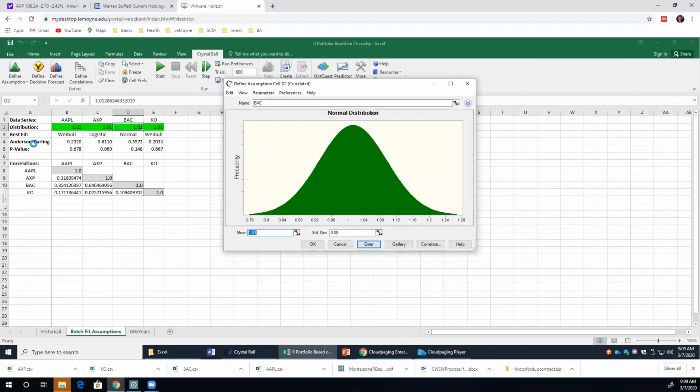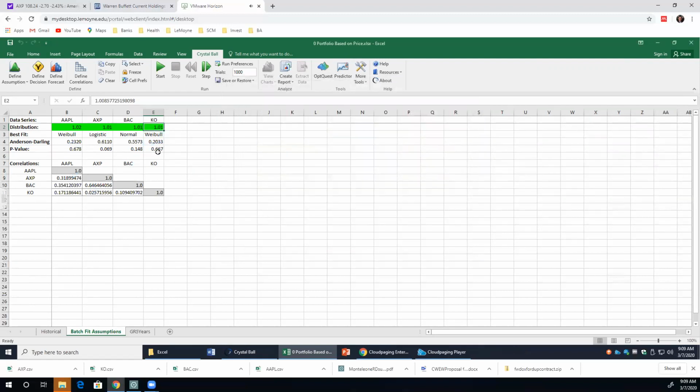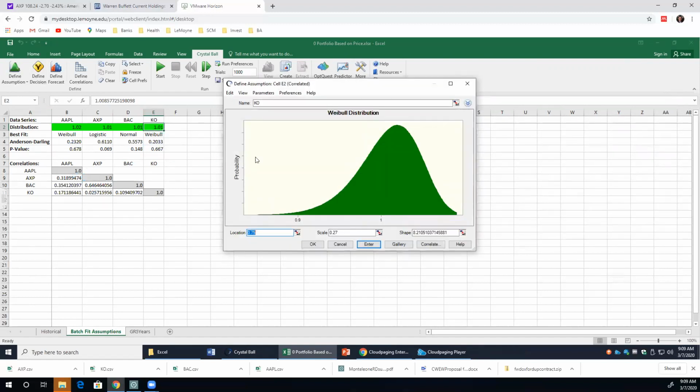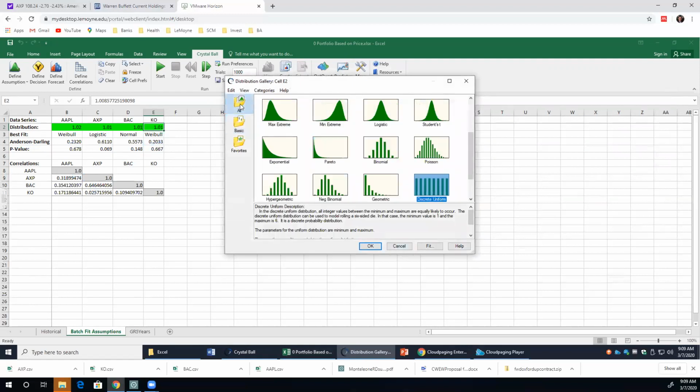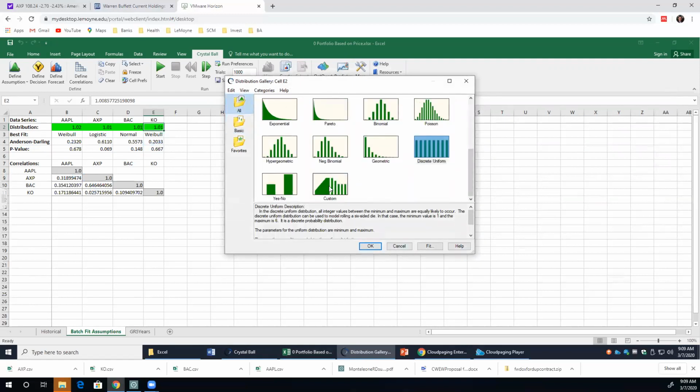In this case, everything ends up pretty well because my p-values are greater than 0.05. But let's say your Coke p-value was not 0.05 or higher. I know it is, but I want you to be prepared for this if you choose a company that has a p-value less than 0.05. If that's the case, click on that cell, define assumptions, and then here you can click on gallery, and then click on all, scroll down and create your own empirical custom distribution. Click on custom and click OK.